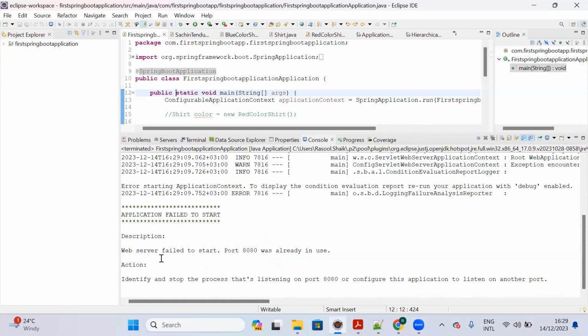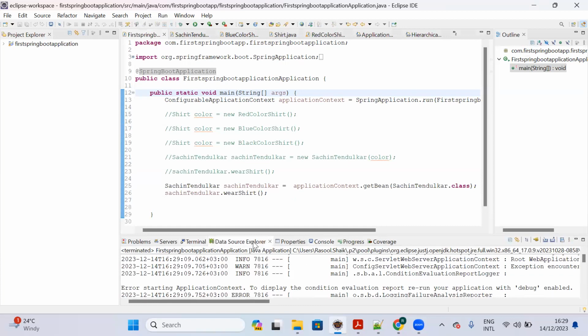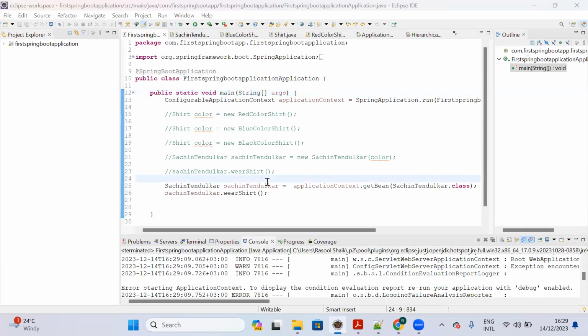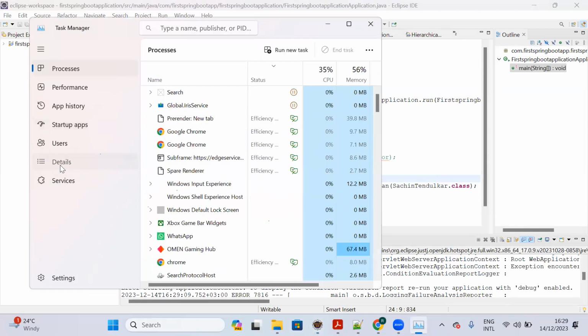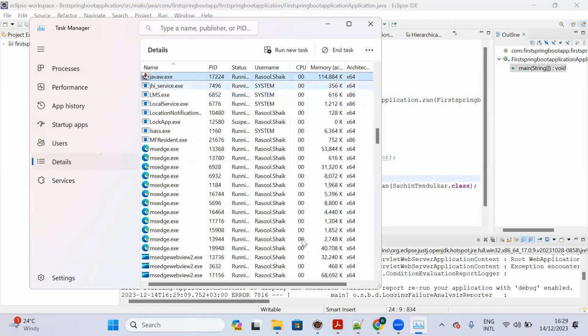Why? Oh, sorry. You can see 8080 is already in use, so it is unable to start the server because the earlier instance was not stopped successfully. So how can we resolve it? Press Control Alt Delete, go to your Task Manager, and go to Details, and you can find the Java instance. Type Java, then select this Java and end task.